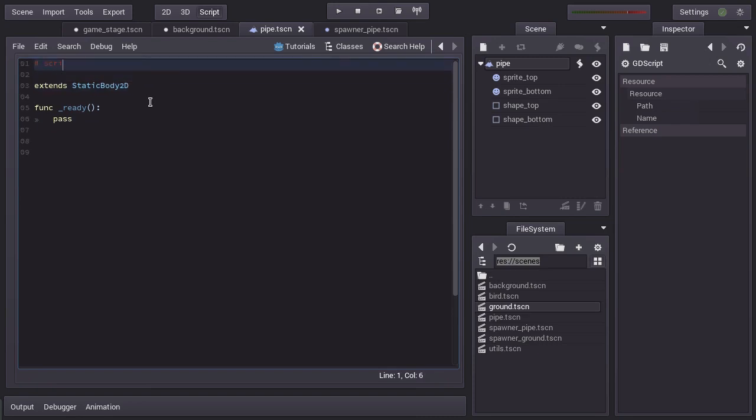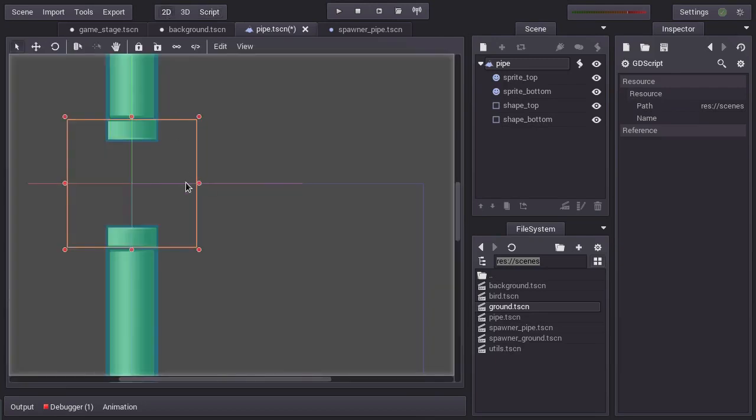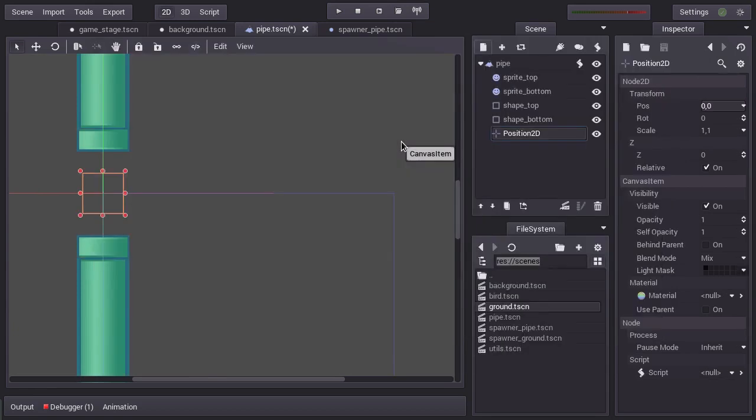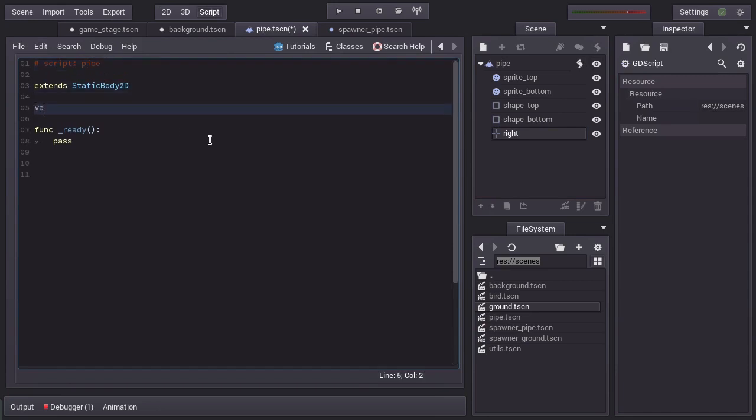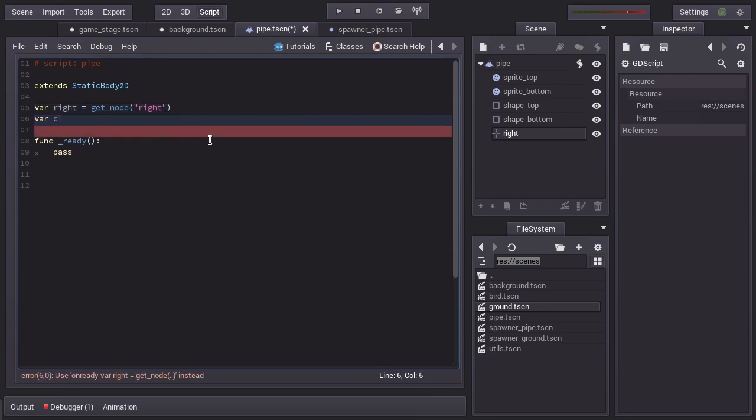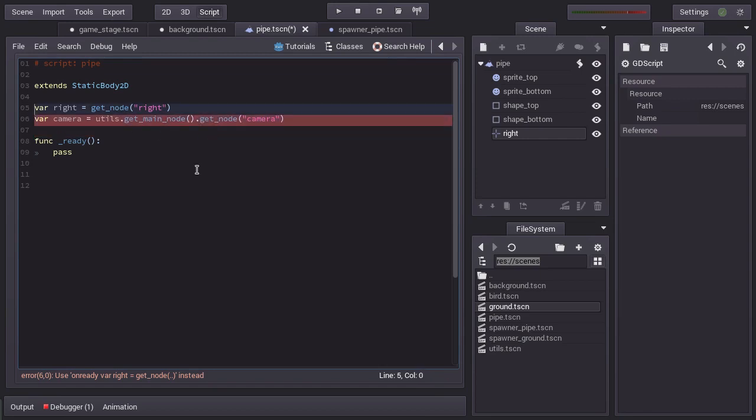And this is going to be really similar to the ground script. We will have a node named right as a reference of the right edge of the pipe and a reference to the camera. So let's add a position node, name it right, and place it half of the pipe's width, 26 divided by 2. So in the script we will get the node right. And the camera, since it's not in this scene, we'll use the get main node in utils and get it from there. And let's not forget we need to use the onready keyword when we are referring to a node.